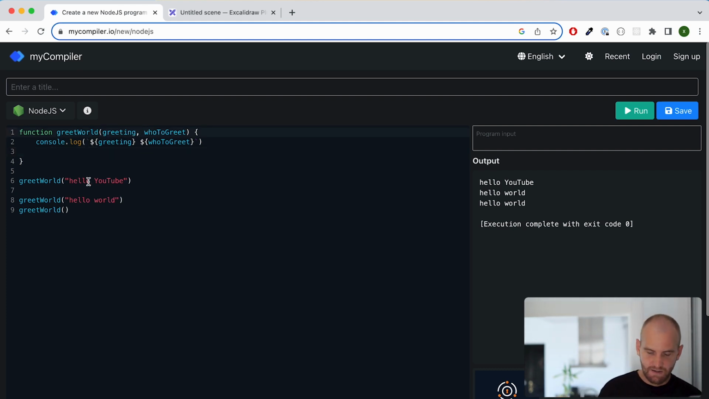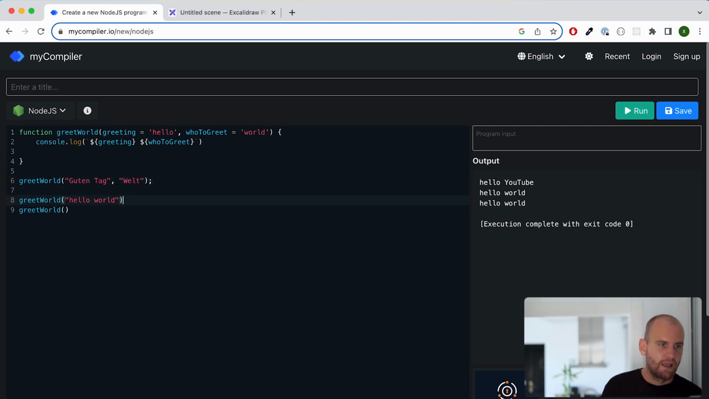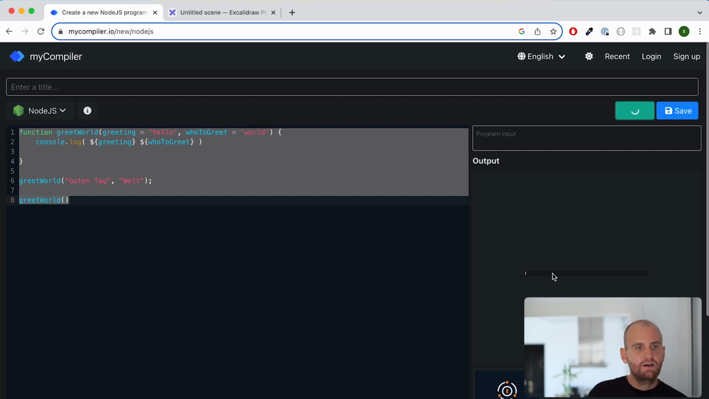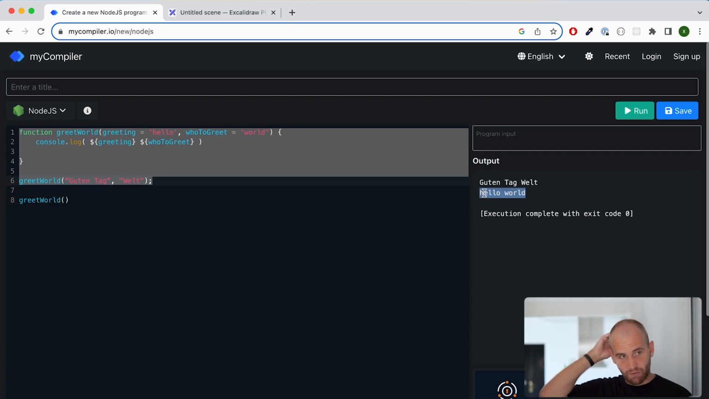And again, I can say, I'm going to have a default value of hello, and who to greet will by default be world. Now, if I go in the first one and I say Guten Tag and Welt, and in the second one I don't say anything, and I run all of this again, we're going to get Guten Tag Welt and then hello world as the default values. Okay?